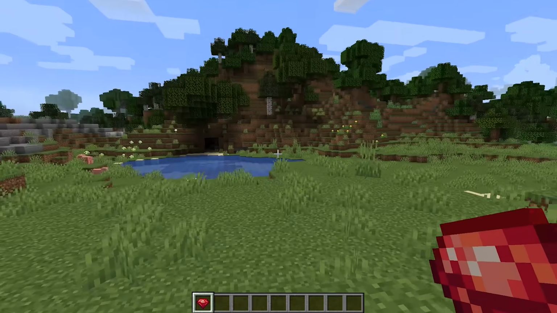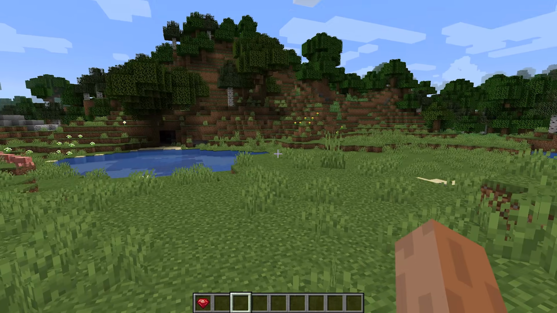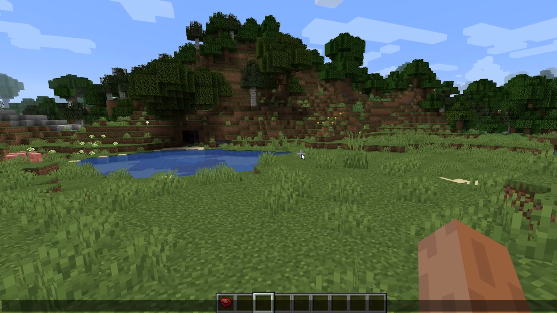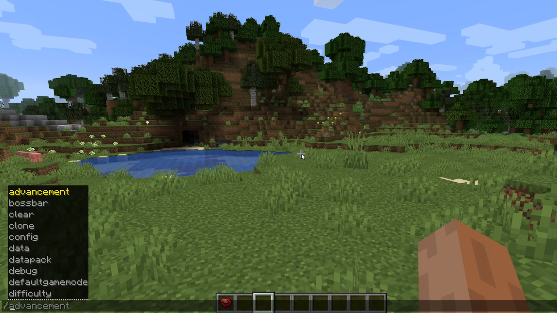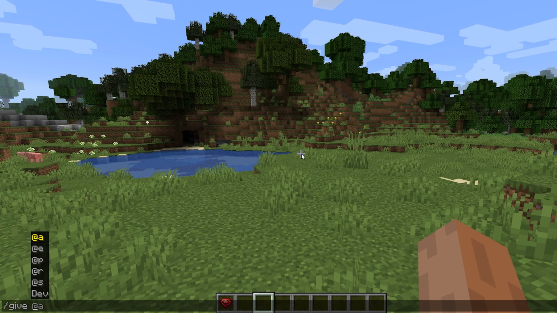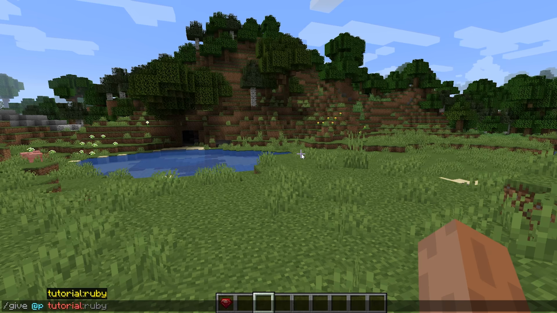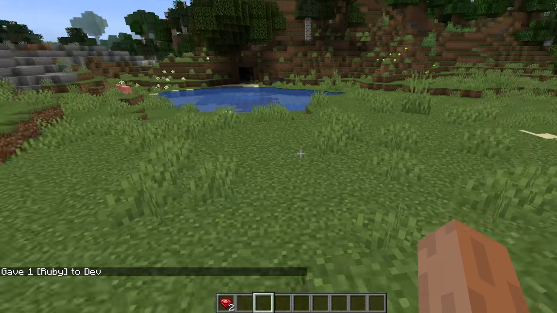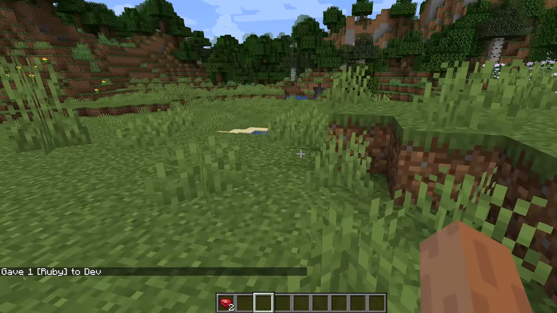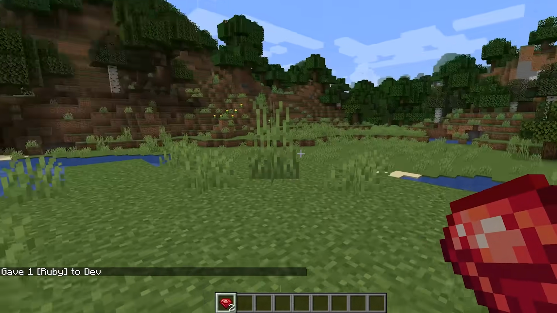Now, one thing to note, if you can't find it in your creative inventory for whatever reason, you can always open up your command line by typing T and do /give @p, which stands for @player, and then your mod ID, which is tutorial, colon, and then the name of your item, so Ruby. And if you hit enter, you can see that it gave us 1 Ruby to the developer. So that's an easy way to get it from your creative inventory.